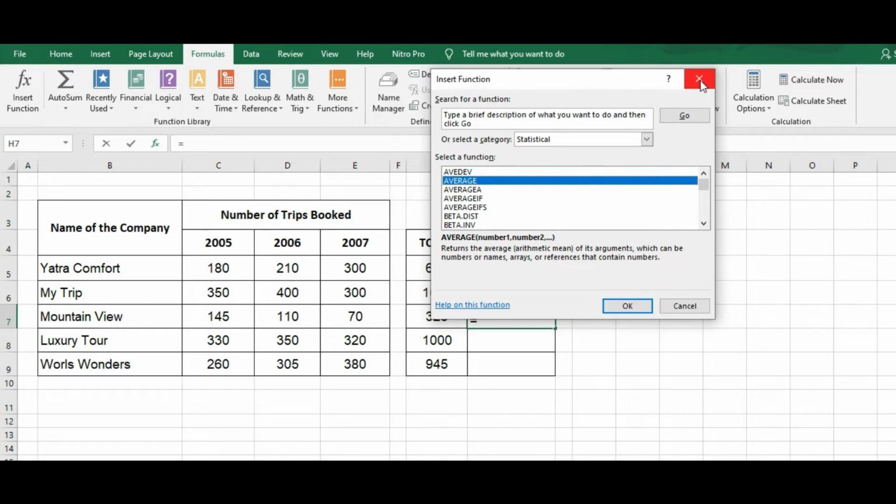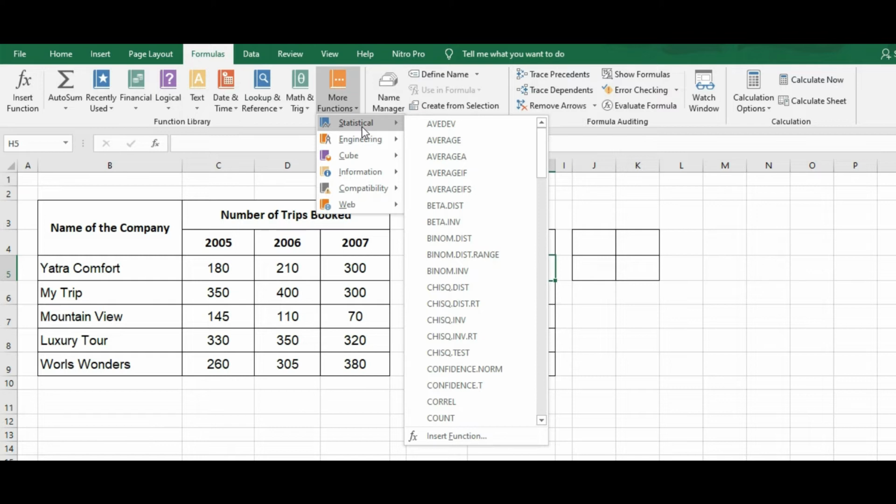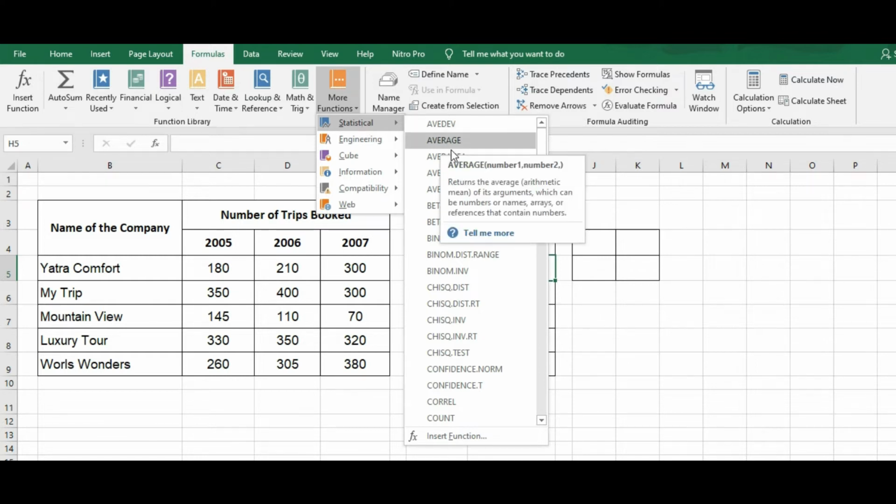But there is another way to insert functions in MS Excel. The AVERAGE function exists in the Function Library, which you can see here. Every function is categorized into different categories. The AVERAGE function actually exists in the Statistical group. Inside Statistical there are lots of functions available, and AVERAGE belongs to this group in the Function Library.